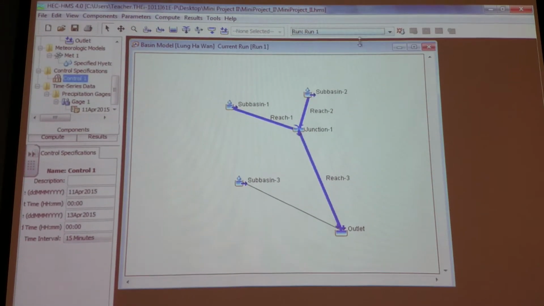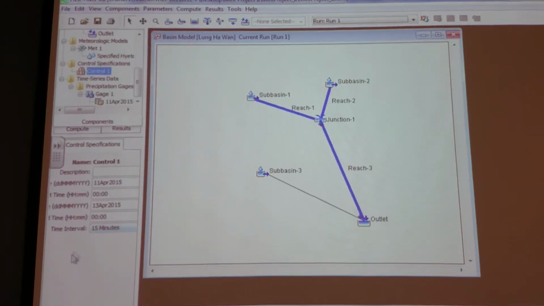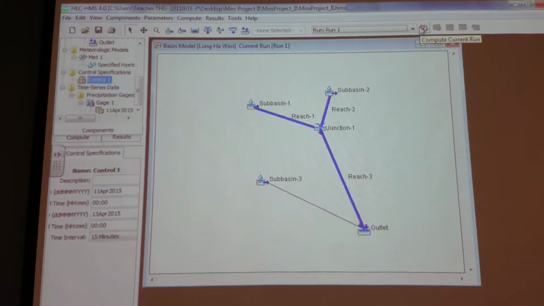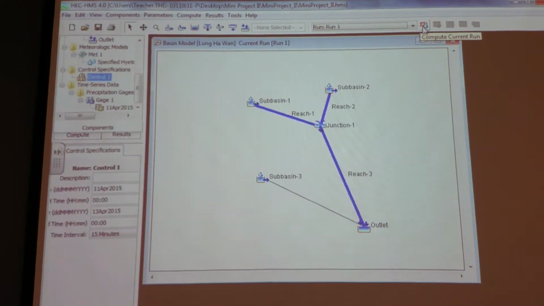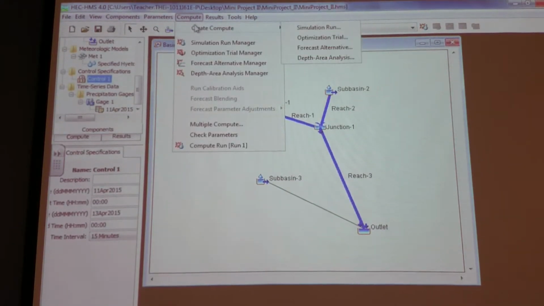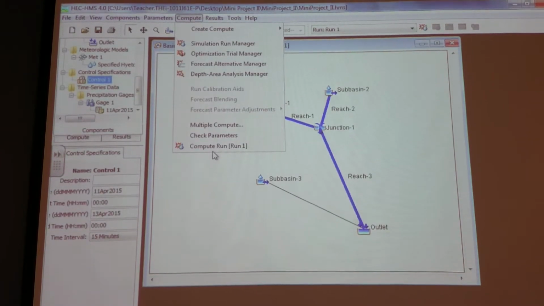After we check the units and also the data input, we can try to run this model, to run this simulation by clicking this one or by the menu, clicking the compute one.